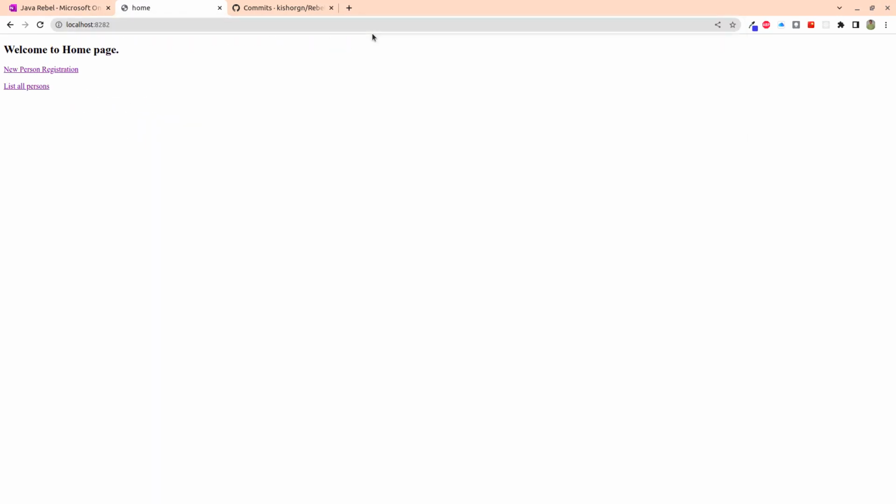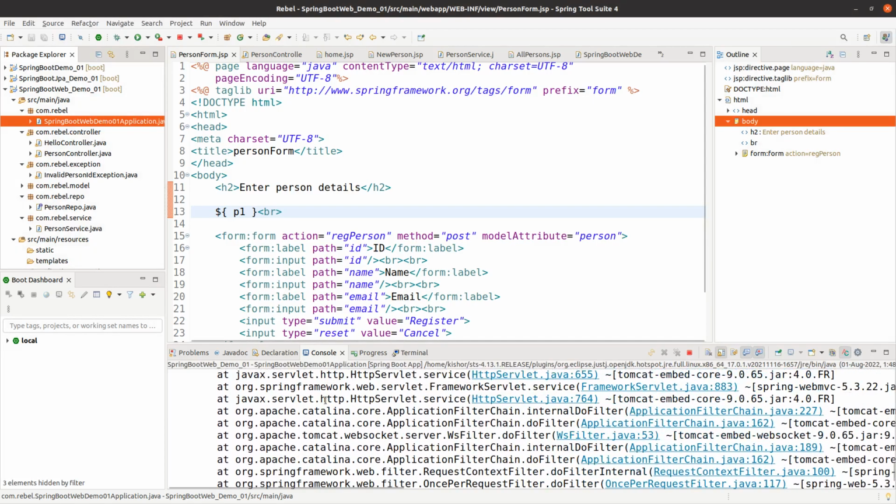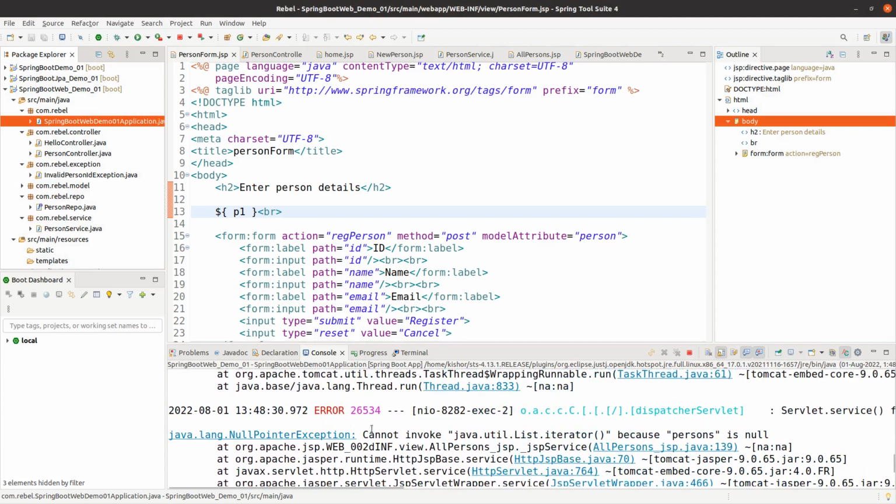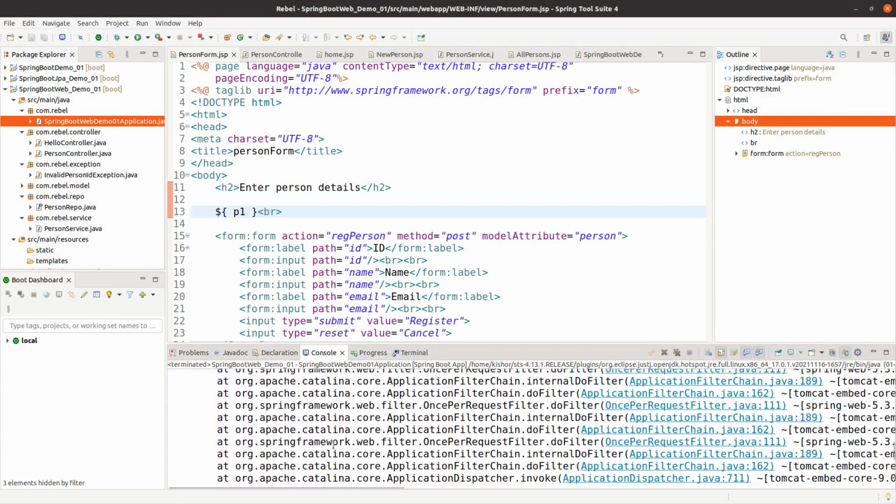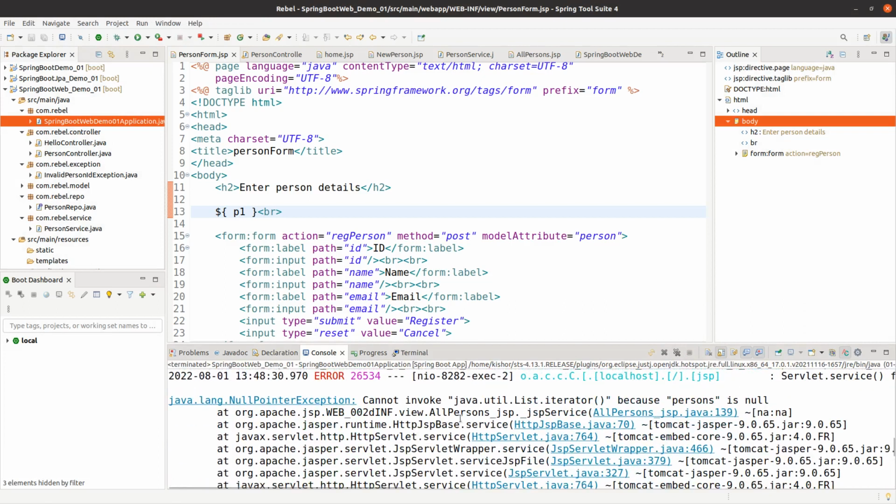See. First I'll try to list out all the employees. List all the persons. Oh, what happened? List persons. Internal server error 500. Wow. Oh my god, so many errors. Let us stop and then we'll check what the errors are. Cannot invoke list iterator because persons is null. How is it null?